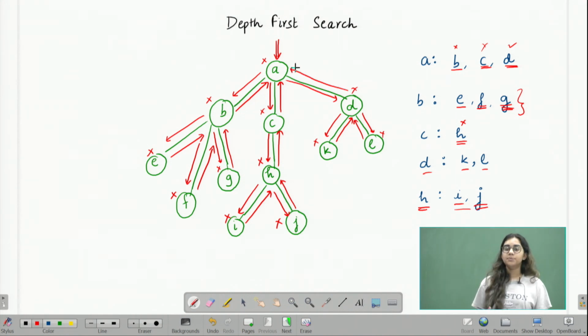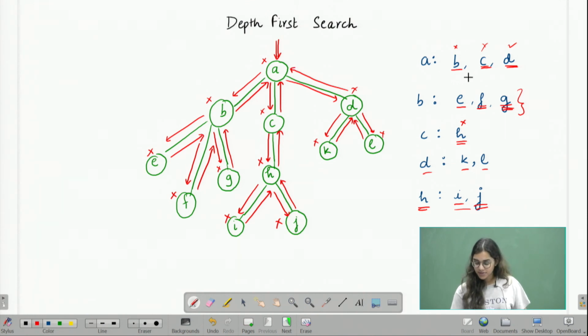When I go back to my parent, which is A, I again look at the children of A. Now B is explored, C is explored, and D is also explored. So I have nothing more to explore. And also, since I'm at the root of the graph, I don't have anything to go back to, or I don't have another parent node. So here, I'm going to stop and I'm going to say that my DFS is complete.